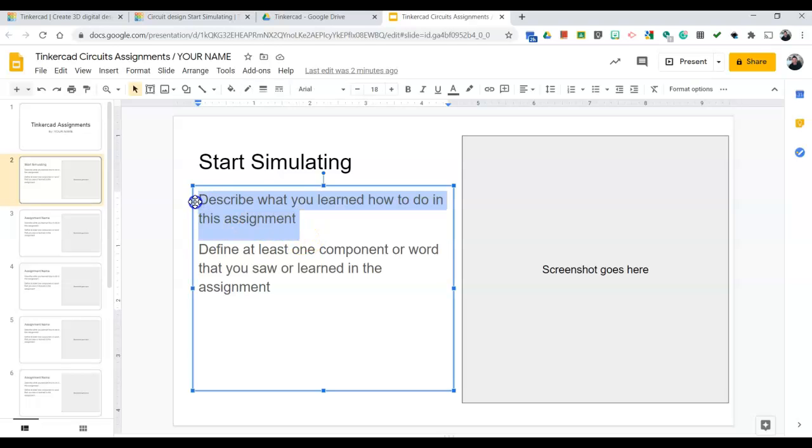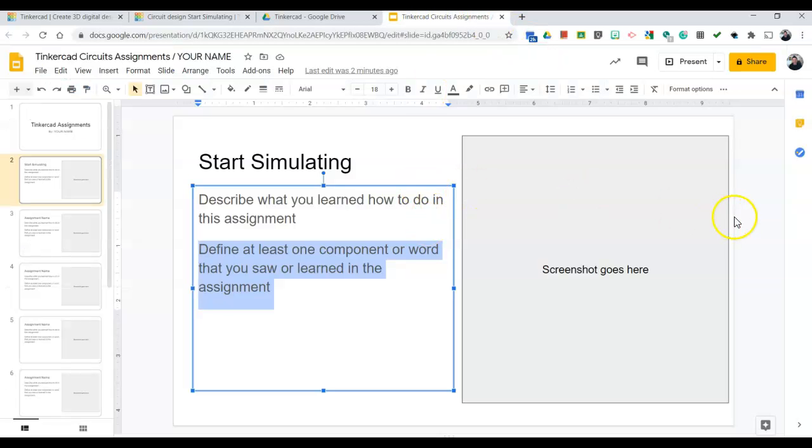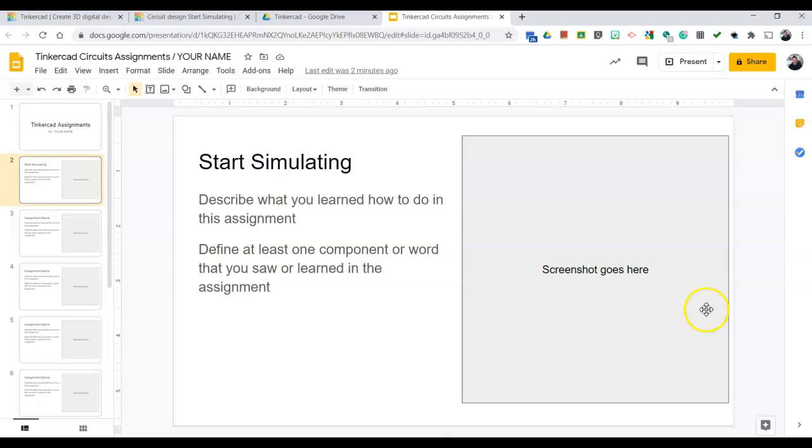Okay, and then describe what you did. This one is going to be very straightforward and simple. And then one of the words that you learned. So if you don't know what the word simulation means or simulator, research that. So try and define that by doing some research. And then that'll satisfy that first assignment. So this was your Getting Started, Start Simulating lesson. Finish that part and submit.